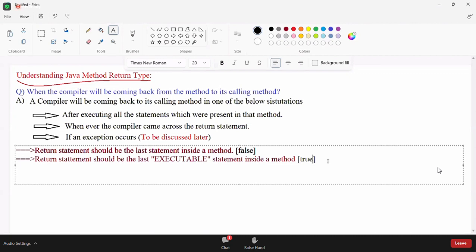Guys, are you understanding me? There is a difference, guys. There is a difference. Okay.